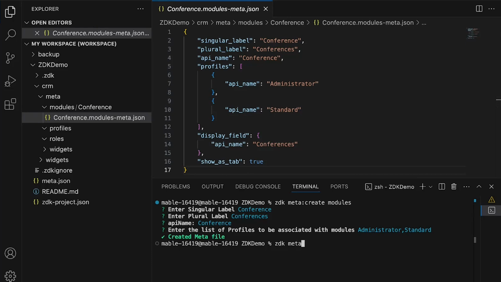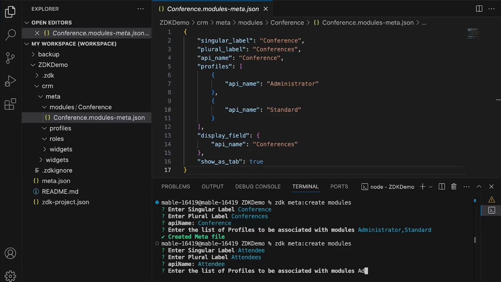I'm creating the second module, attendee. Singular label as attendee, plural label as attendees. API name I'm giving as attendee, list of profile as administrator and standard.